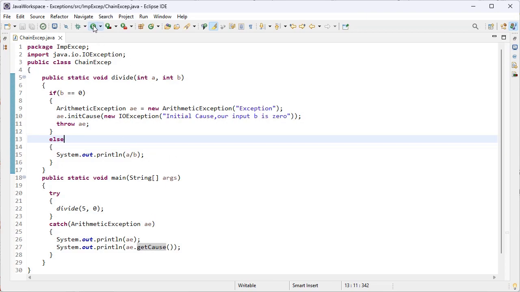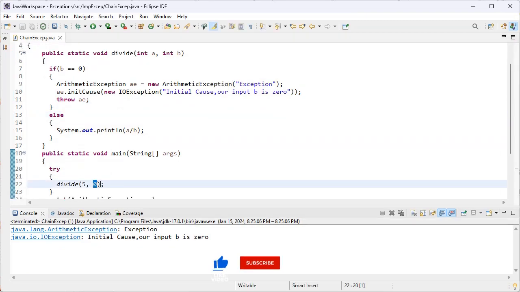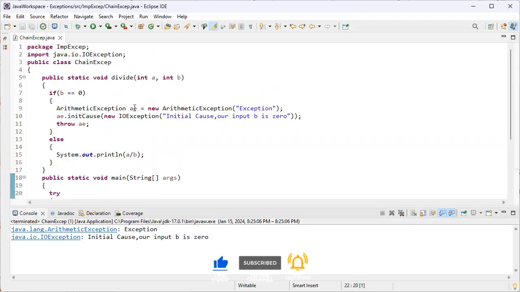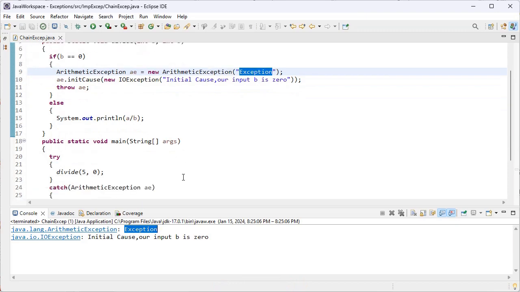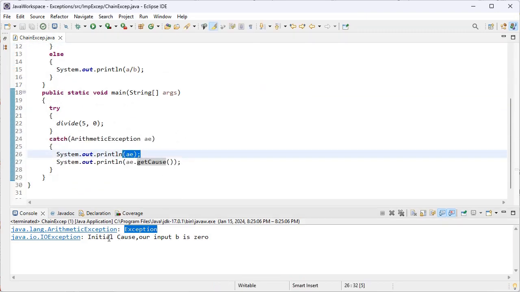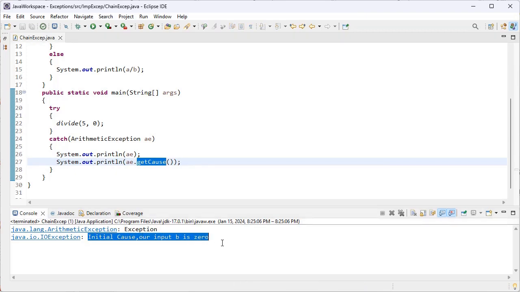Let me execute this one. Here I have given the b value as 0. So what happens? AE, that is the custom message, is printed because of this statement, and due to this getCause method I got this message: "Initial cause, our input b is 0."